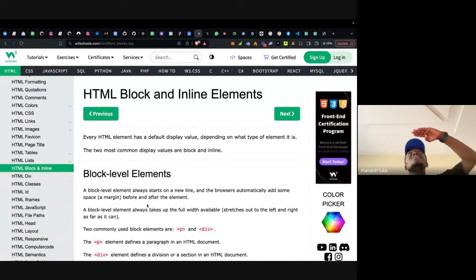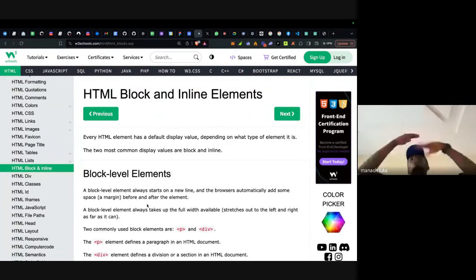That's why when we insert H1, H2, H3, H4, you can see all of them are sitting under each other. That is, H1 comes first, then H2. These are block elements. And then there are what we call inline elements. That is, they display by default in line. So if you insert them without styling, they will display in a single line, not on a block level. A block-level element always starts on a new line, and the browser automatically adds some space, a margin, before and after the element.